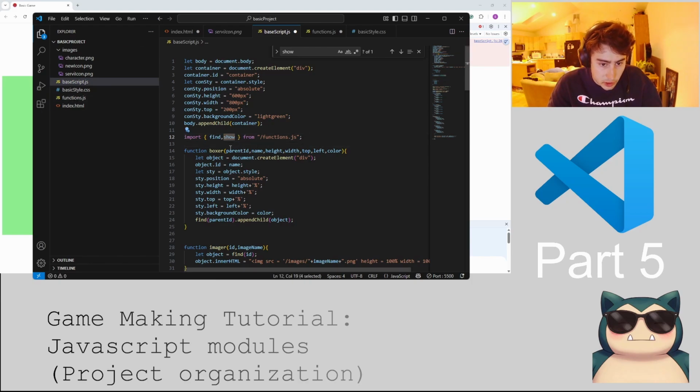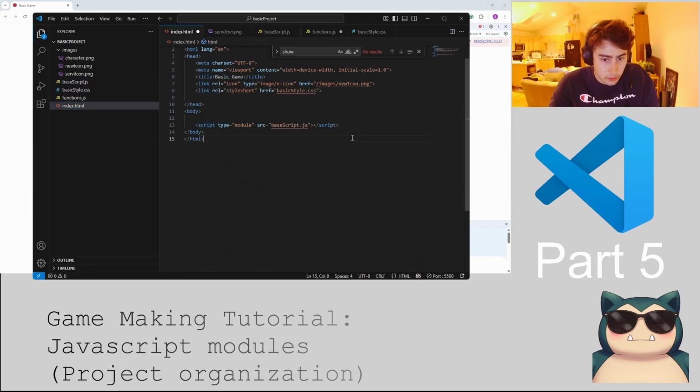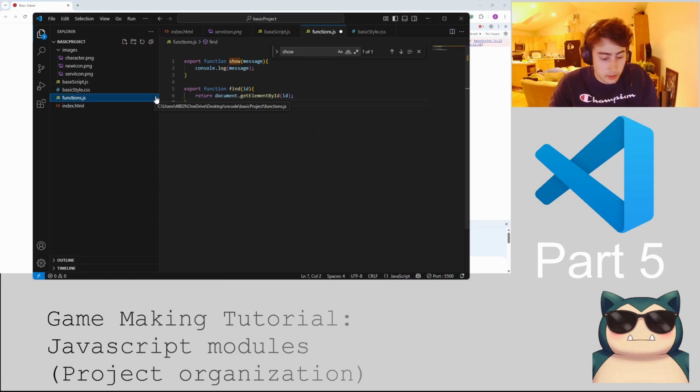Anyway, we're still not using show here, but as long as we import find and refresh this, no, what's the problem? Can't use import statement outside a module? So I think we forgot to save. Requested module does not provide. Yeah, and we also forgot to save functions. Oh, sorry, you guys can't see these errors.